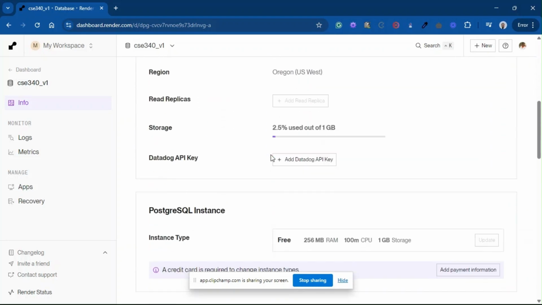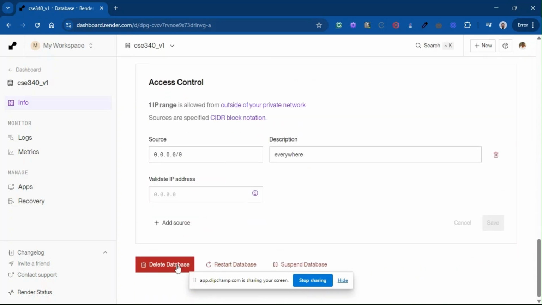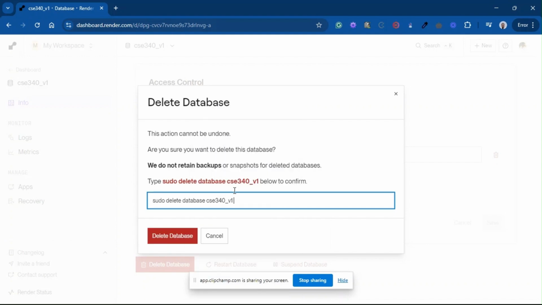Hi, I'm Okai. First, I will delete the old database in Render dashboard. I navigate to my database, scroll down and click delete. I confirm by typing the database name. Once deleted, I create a new one.